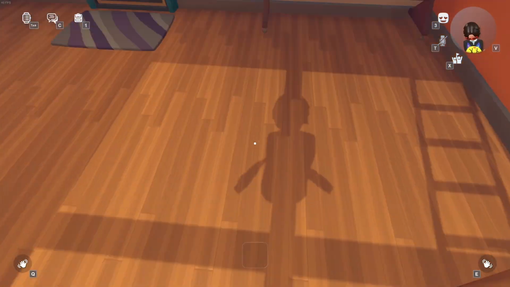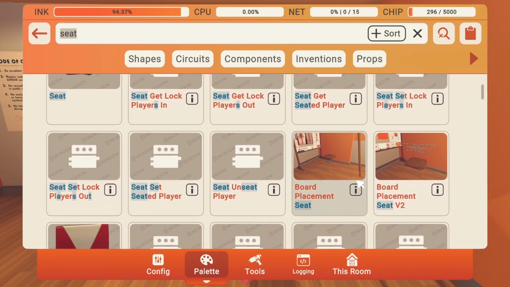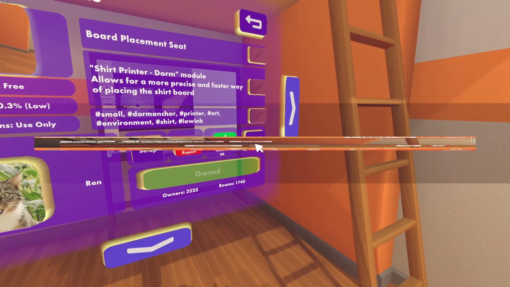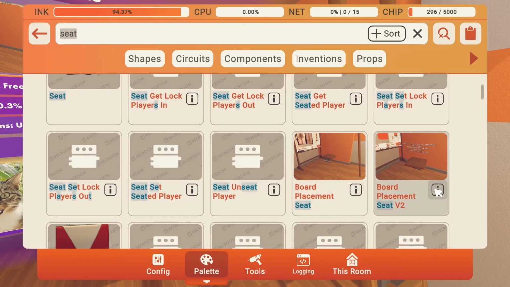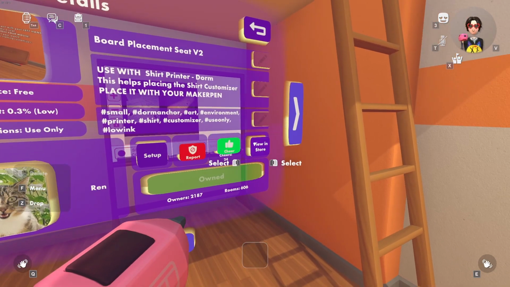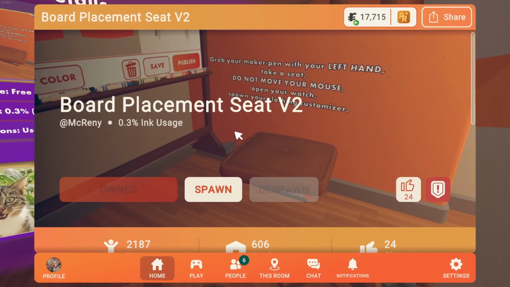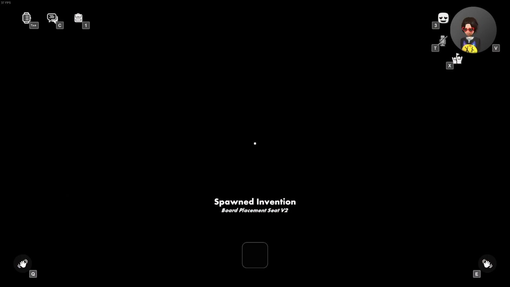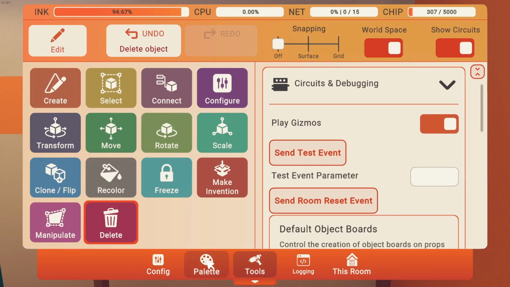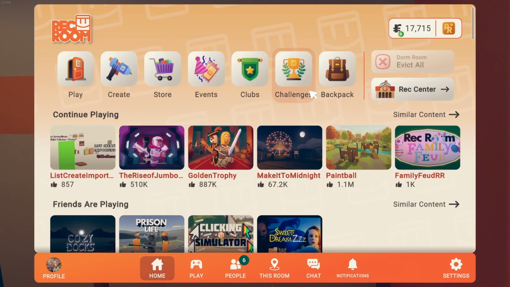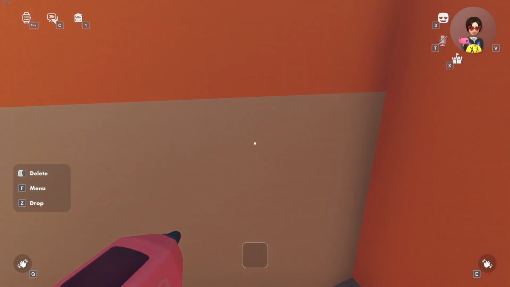So that's why I am going to show you how to place the board with this board placement invention. Now there are two: the regular one and the V2. I would suggest you use V2. Let me just show you V2. It's basically the exact same thing except one of them doesn't require the maker pen. Remember, spawn it through the store. You want to sit on the seat, grab your maker pen, and then go back into your backpack. I'm in the completely wrong menu. Recall your shirt board. So there we go.